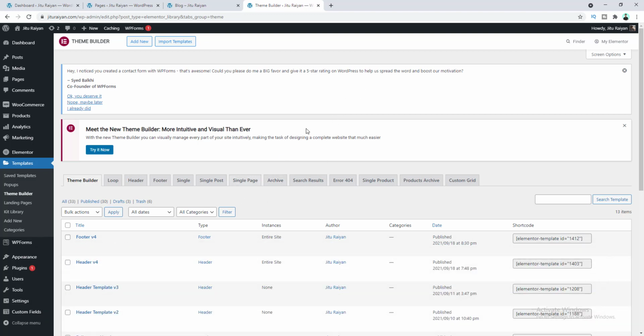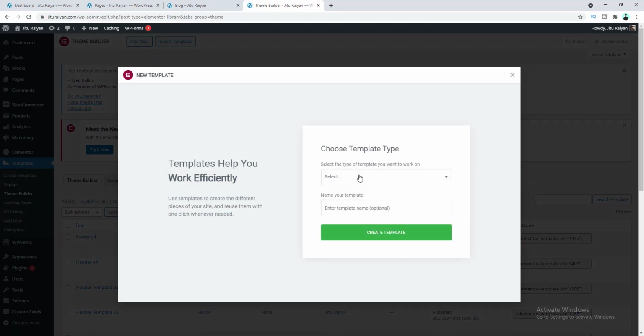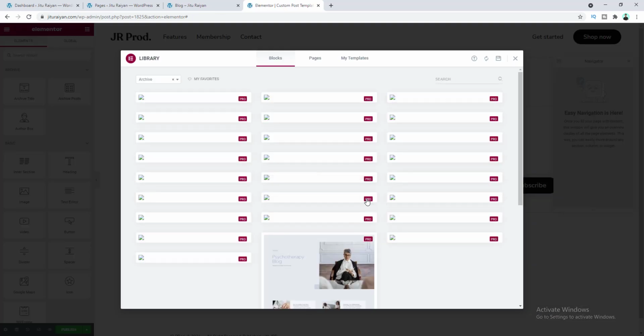Okay, now to create the custom layout, let's click on this add new button. And from here, let's select the type to archive and give a name for our template. And click on create template. Let's close this.